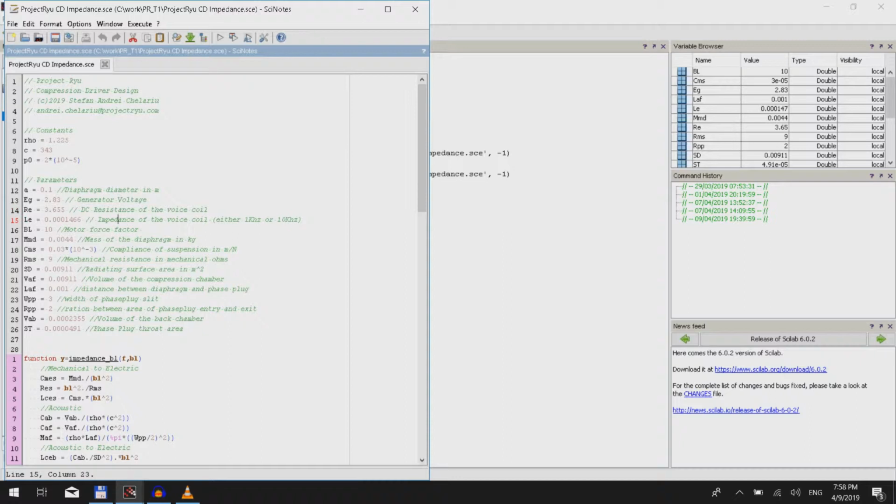So as I've shown before, we have a decent DC resistance, we have an inductance, not impedance here, inductance, a BL value, in this case a desired BL value, the product of a desired magnetic flux density B and the length of wire that we have on our diaphragm, mass of the diaphragm, the compliance, RMS, and so on.